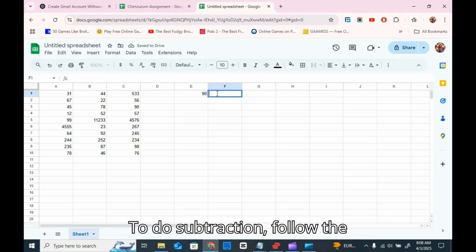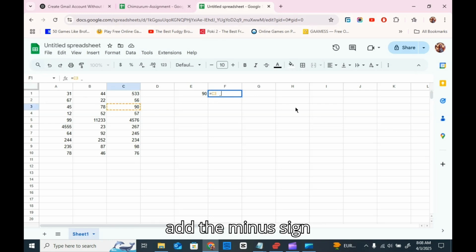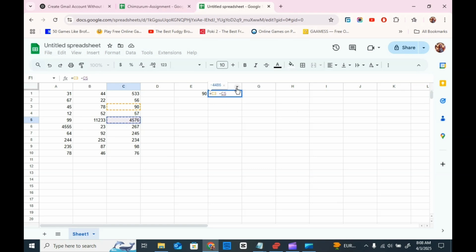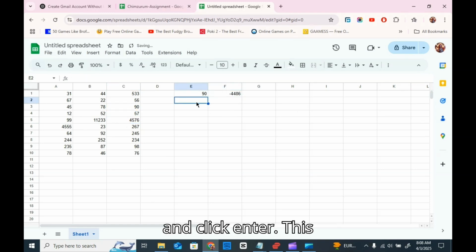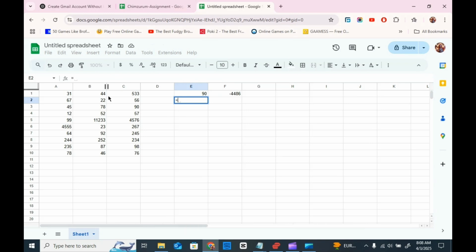To do subtraction, follow the same process, only instead add the minus sign and click enter. This is the same thing for division and multiplication.